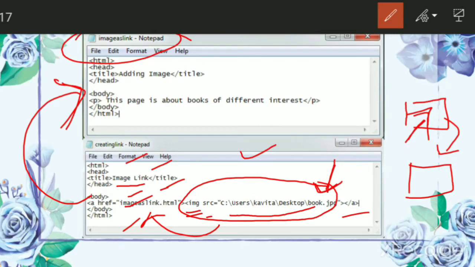So the image as link web page will be opened, and in this we have written the title adding image. This is the head section, which is simple. And see what will happen when we click on it: it will open a web page containing the text that this page is about books of different interest. Let's see the output.